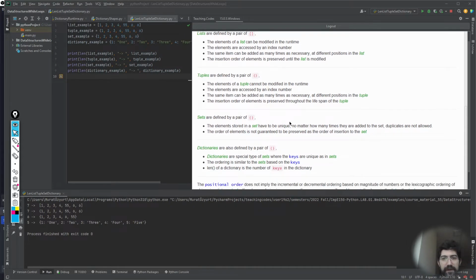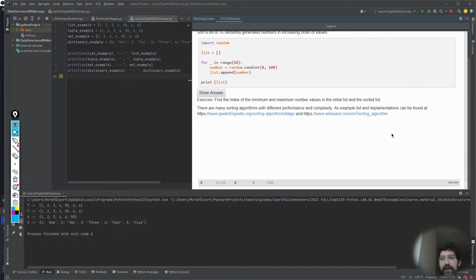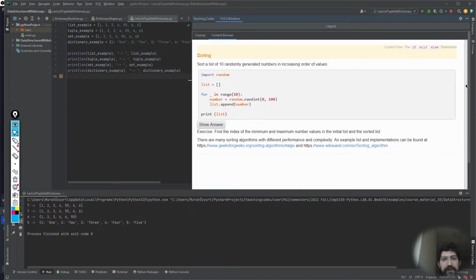Okay, these are all we have discussed. So the positional ordering is different than magnitudinal ordering. Positional order does not give you anything about the quantity of the elements stored in your collection. And I think we have another example.